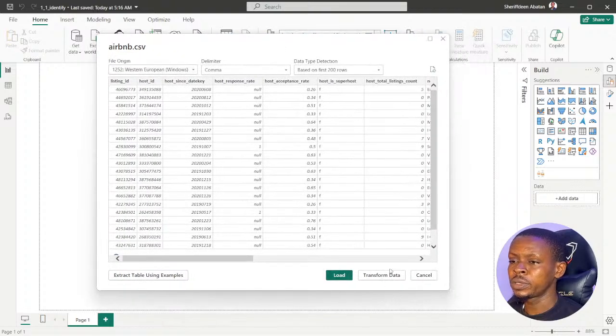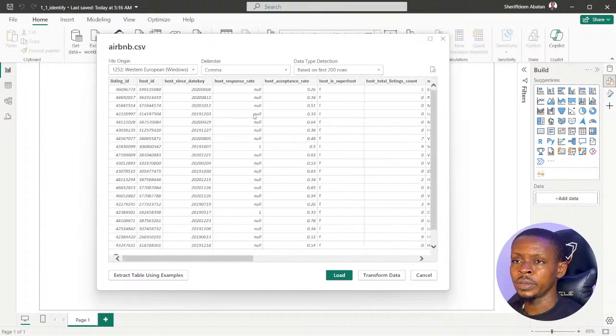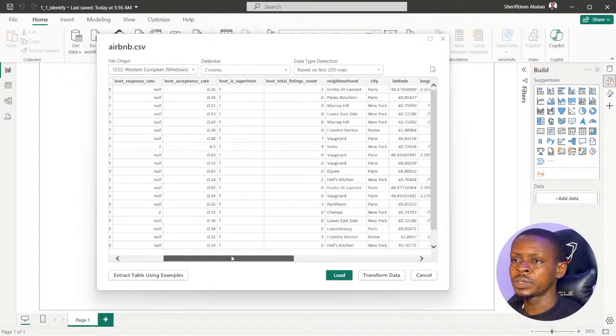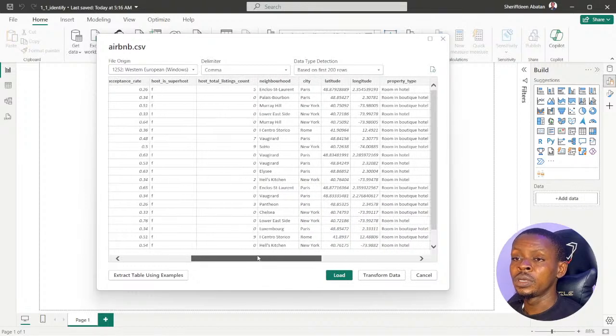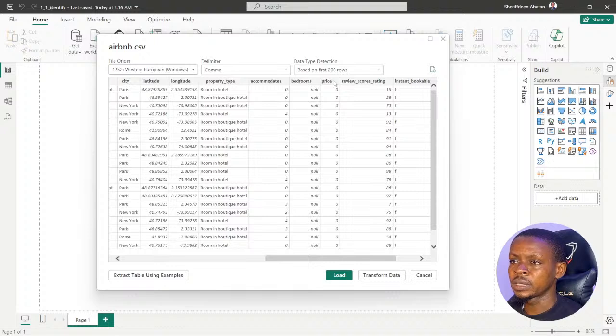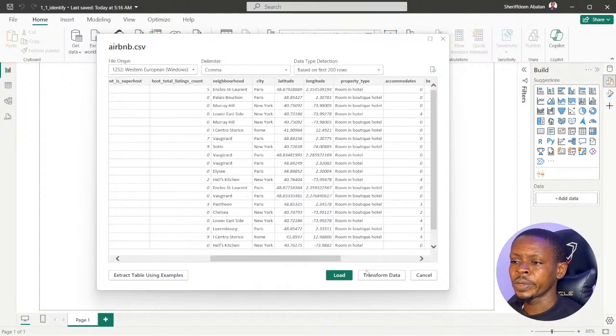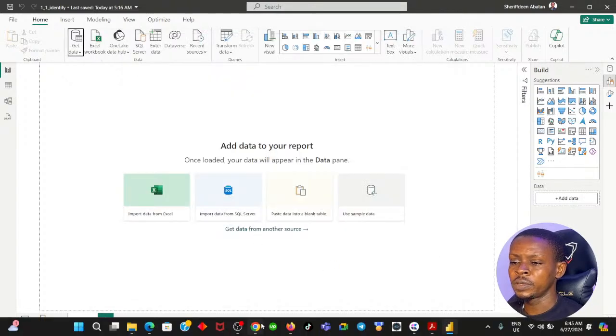Let's just load it. We don't need to do any transformation here, but we just look at the table randomly. We have the listing ID, host since date key, host response rate, host acceptance rate, host is superhost. So these are not very useful information, but what we're after is the price. We're after the price column. Okay, so let's just load it straightforward.